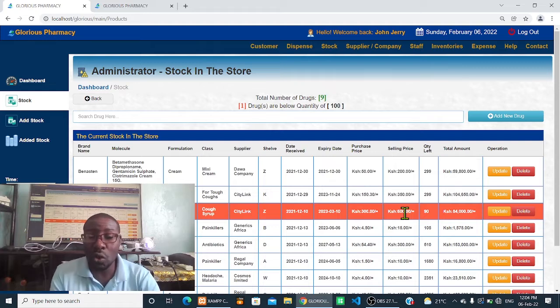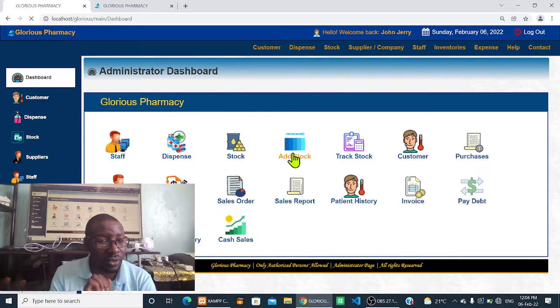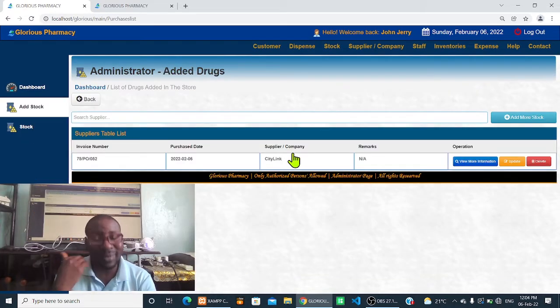You get it? So you can simply go to dashboard and then you come to add stock. So under add stock, you'll have to select the company that you want to maybe buy the drugs from. You have the supplier here, so you can simply come and then you add.